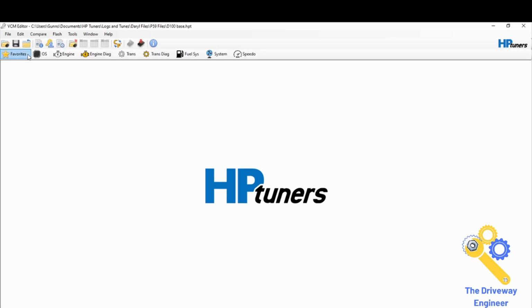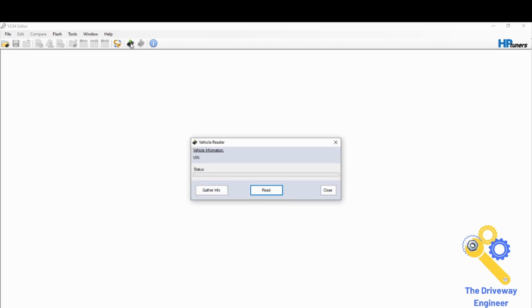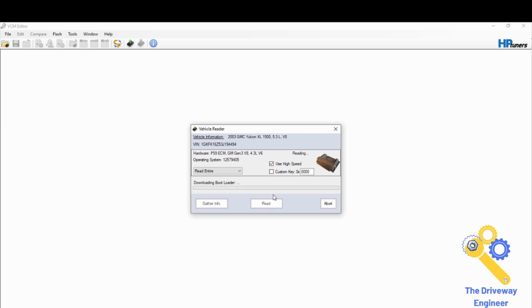We'll go ahead and look it up, open it up. Then once that opens up, we'll pull the file up that I've just copied. I forget what I called this file, but something to do with it being for the D100. Or no, I have to do a read to get it into HP Tuners. So this is still the S10 PCM. I have my HP Tuners set up to show me the last file I worked on. So we're going to do a read in HP Tuners. And if you notice, the VIN is now the same and the operating system is now the same as Daryl's.